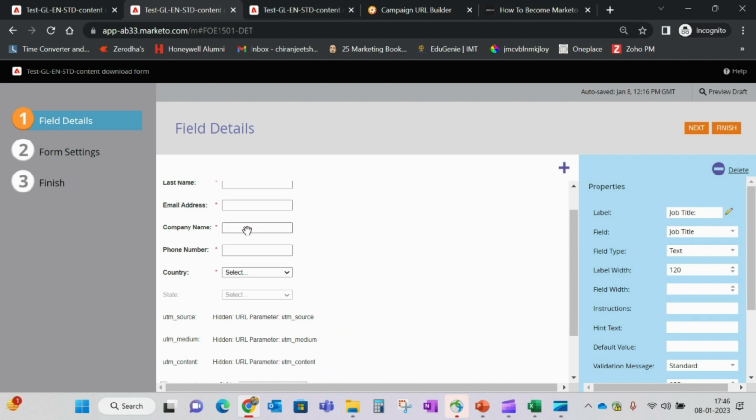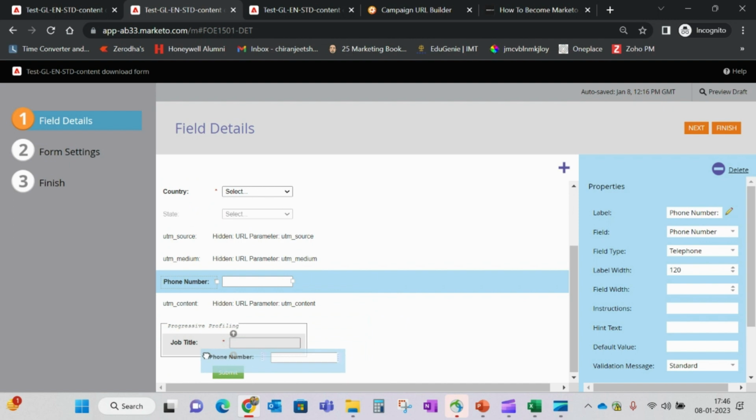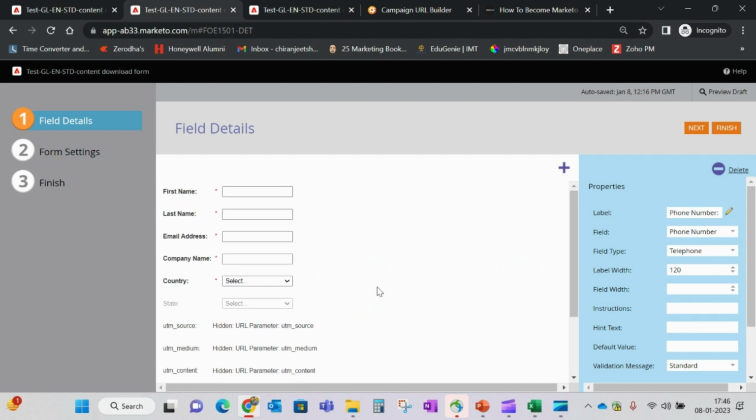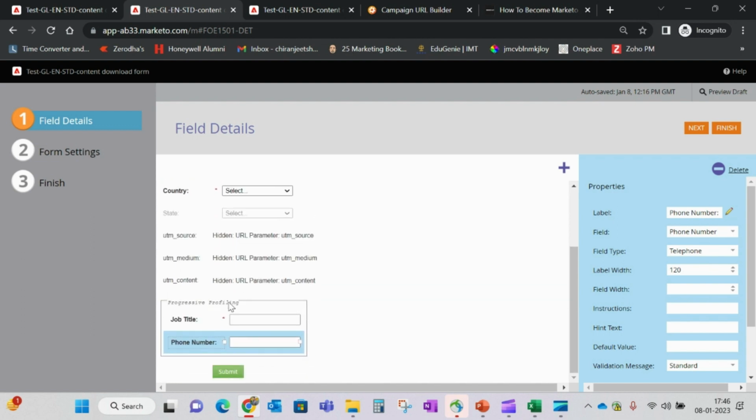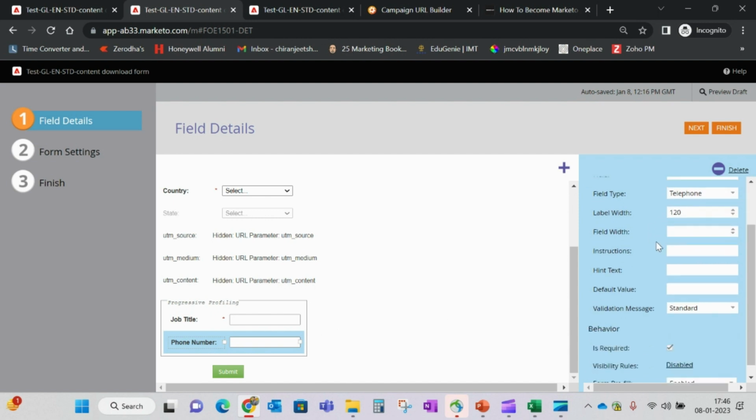I also want this phone number to not be required right now. I will be asking them maybe after some time. Right. So these two things are done. The remaining things I just want to keep as they are, right? So what will happen is, every time that person sees this form, they will always see whatever fields are outside of this progressive profiling. Anything which is within the progressive profiling, they will see in a subsequent visit.